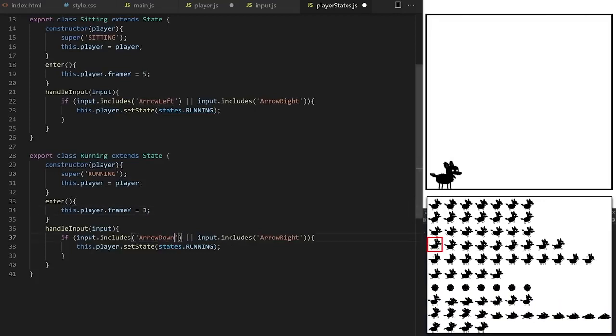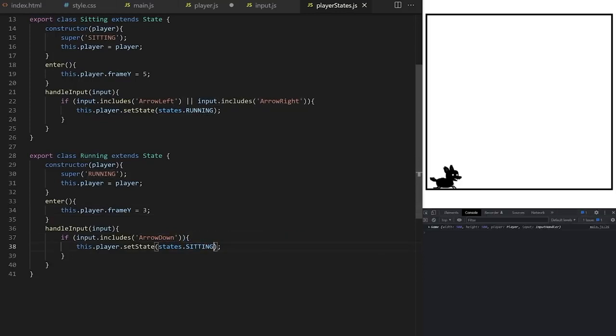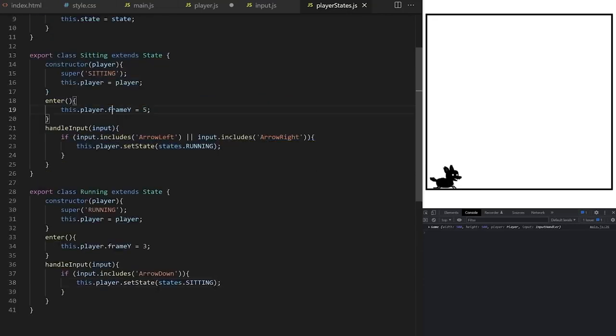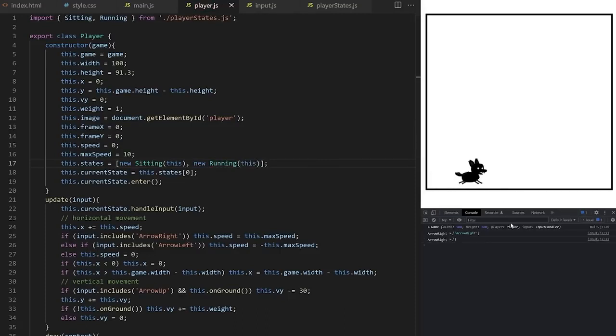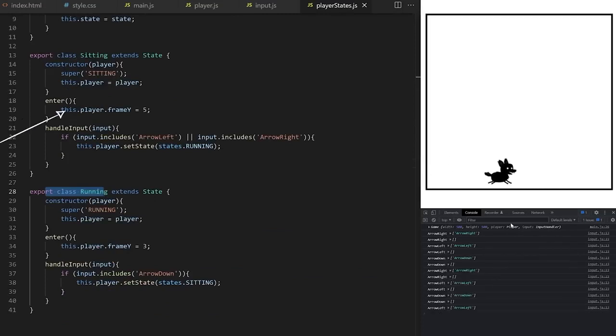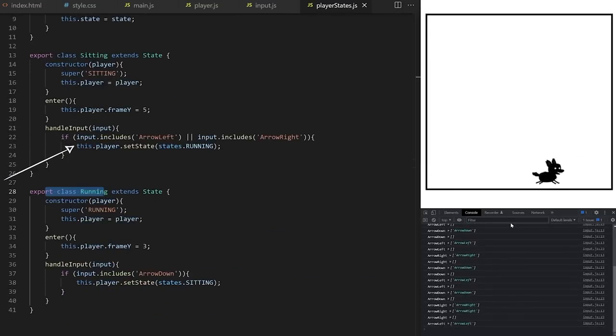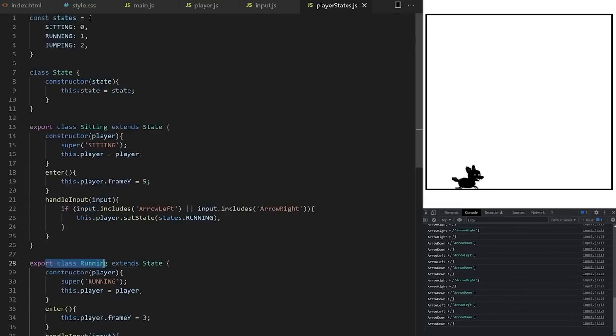In handle input on the running class, we will listen for arrow down, and when it's pressed, we switch the player to the sitting state. We are exporting the running class here. I import it up here in player.js, and I instantiate it as an element with an index of 1 inside this.states array. Nice, so now when we are in the sitting state and we press the left or right key, we switch into the running state. When we are in the running state, we listen for the arrow down key, and when it's pressed, we switch back to the sitting state. Perfect, we have all the logic for swapping states in place.